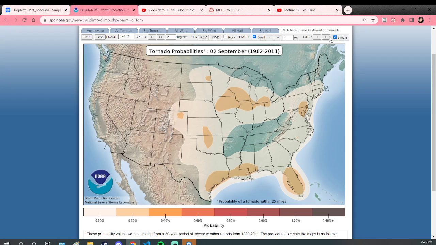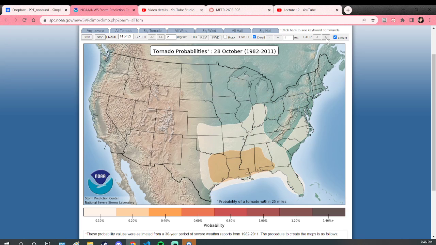So you can see very slim tornado chances in September, because it's just hot everywhere. You don't get that boundary, even in October. But the risk comes back in the south a little bit.